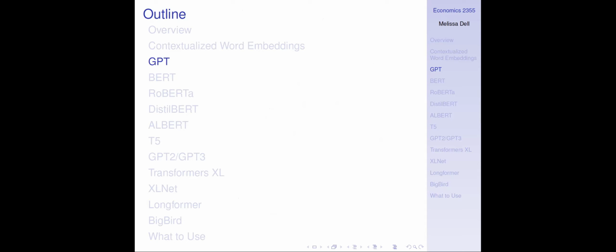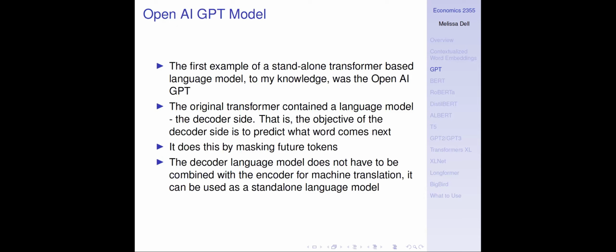So now I want to move into talking about this landscape of language models that use the transformer, which have come to completely dominate this space over the past few years. The first example of a standalone transformer-based language model, to my knowledge, was the OpenAI GPT. If you follow this literature, or just follow news about it, you've probably heard of GPT-2 or GPT-3, which I'll get to a bit later. But right now I'm talking about the original GPT, which you wouldn't use nowadays.